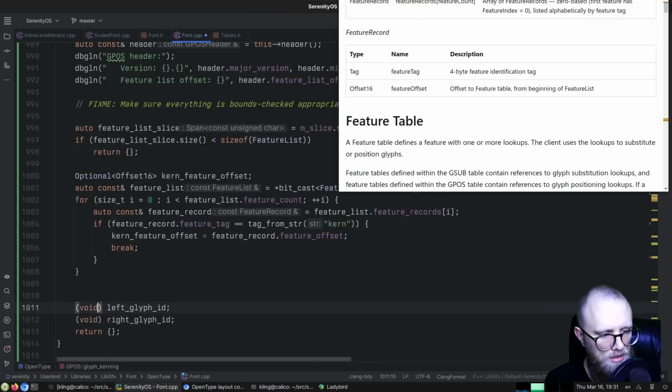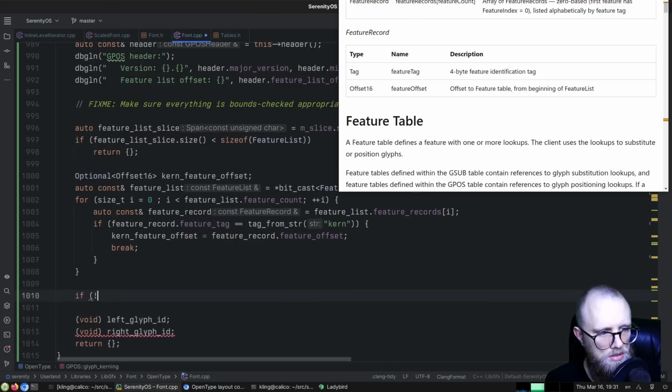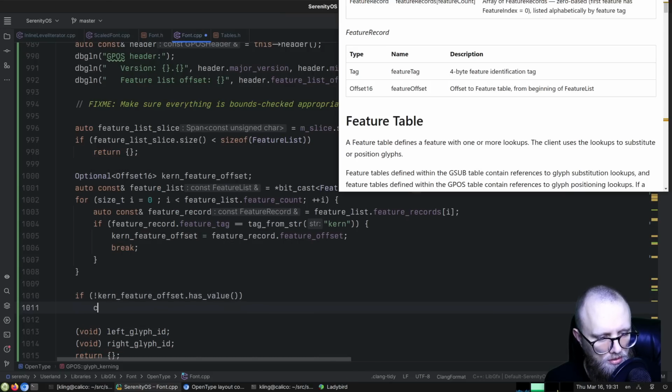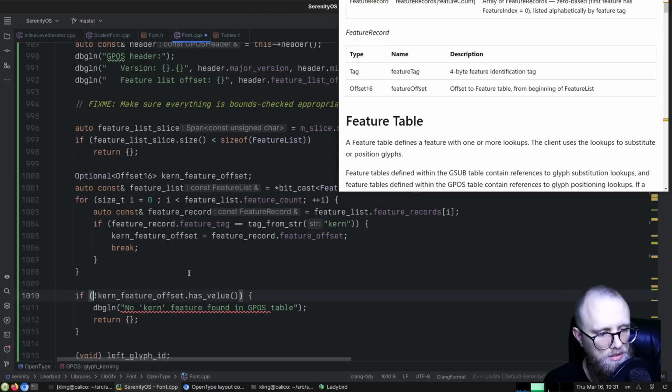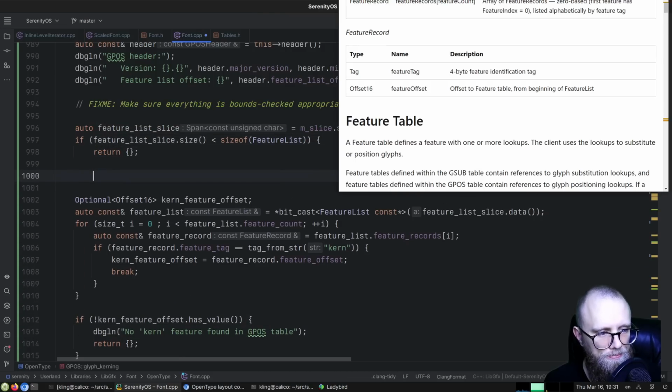And if we don't find it, that means that we can bail out. So return. I should probably log something in these failure cases. No kern feature found in gpos table. All right, and here, gpos table feature list slice is too small or something. I don't know.